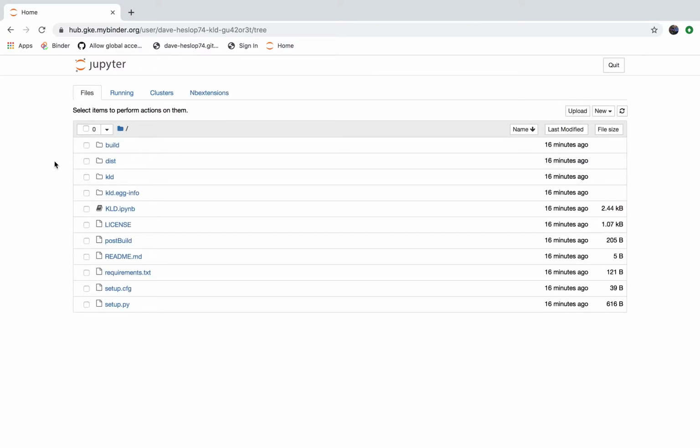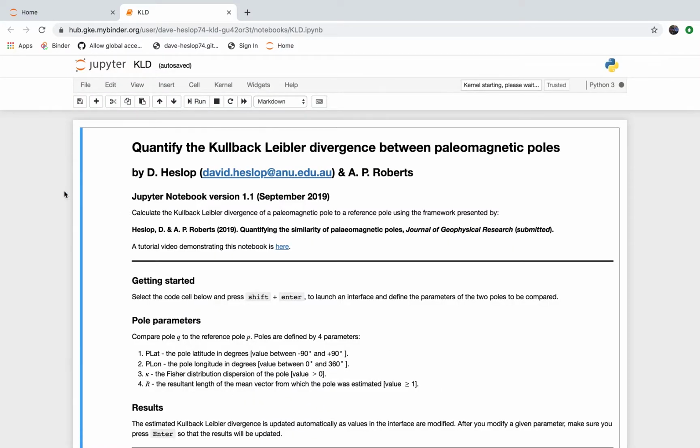So the Binder instance has now been launched. The file that we want is the kld.ipynb. That's the Python notebook. We launch that. And again, this is running on the Binder server in the cloud. This isn't running locally on your computer.